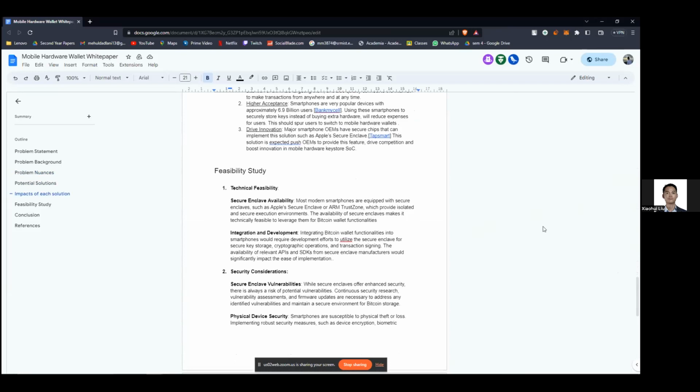Before implementing any solution, a feasibility study is crucial. From a technical standpoint, the availability of secure enclaves in modern smartphones makes it feasible to leverage them for Bitcoin wallet functionalities. Integration and development efforts and market demand also need to be thoroughly evaluated to ensure a successful implementation.